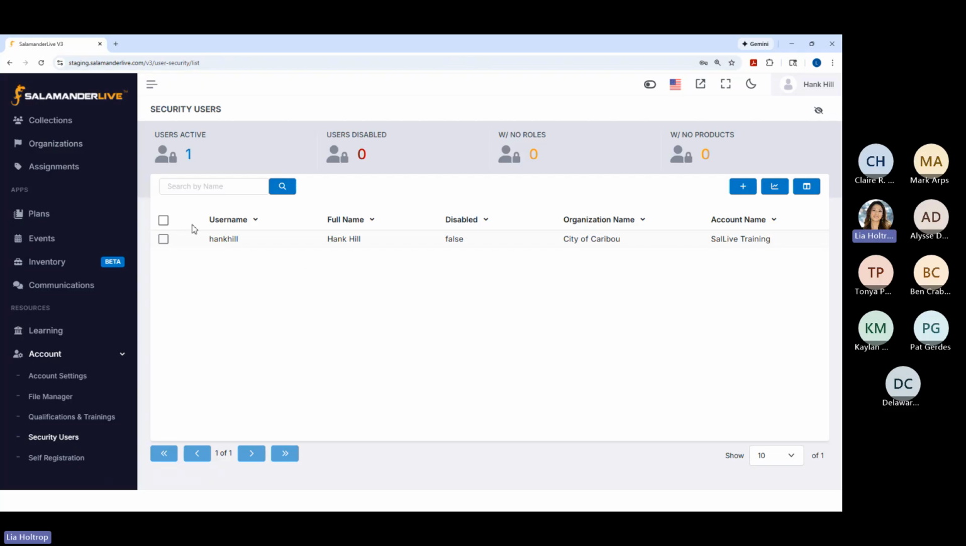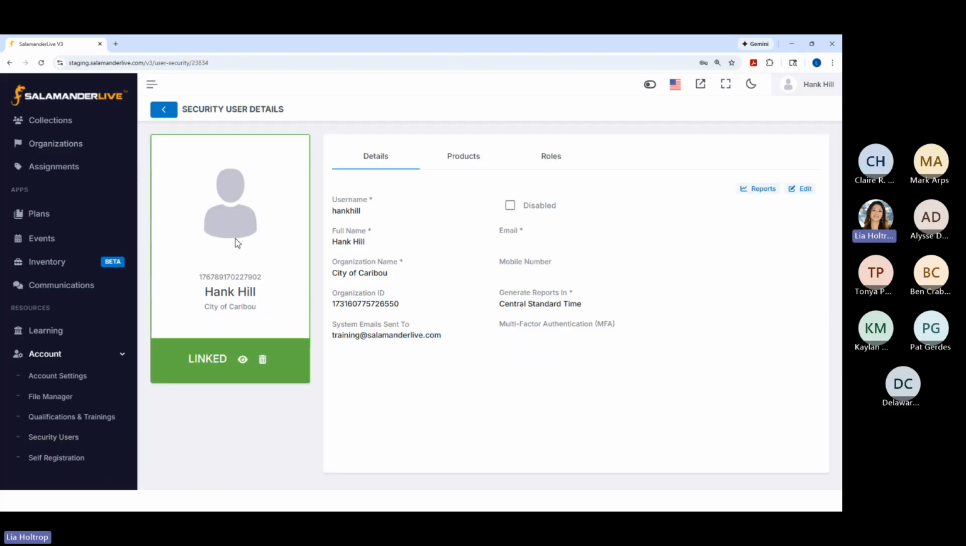Not only that, there is another requirement. One of the most important requirements in this case is making sure that their security user profile is linked to their people profile. Okay, so you'll see that this record is linked. That means they're good to go. They have a people profile that is linked here.